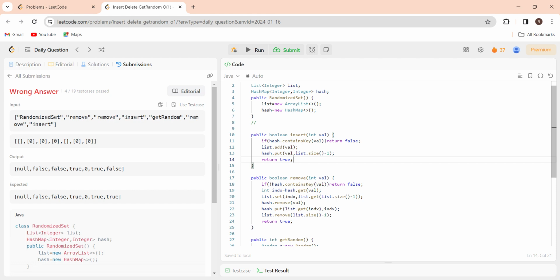What is happening here? Let's just check the remove function here. It will get the value, and it will return zero, and list.set(index, list.get(list.size()-1)). So the same value will be set. Okay, and before hash.remove(value), we need to remove it from the hash map, and we need to put that list.get. I think here we are doing something wrong.